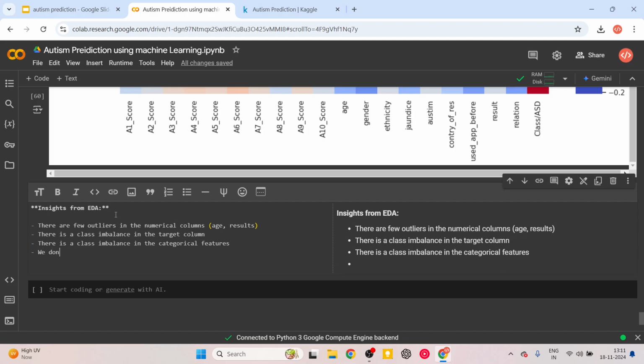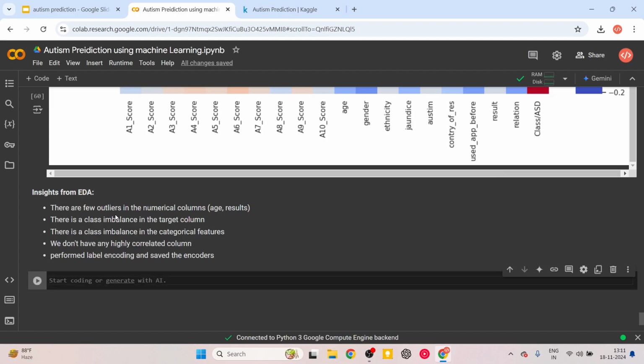And then I'll say that we don't have any highly correlated columns, so we didn't drop any columns for that particular condition. And the other thing that we did is performed label encoding and saved the encoders. I mean, you could have done that in the data pre-processing steps as well, no issues. So these are the things.